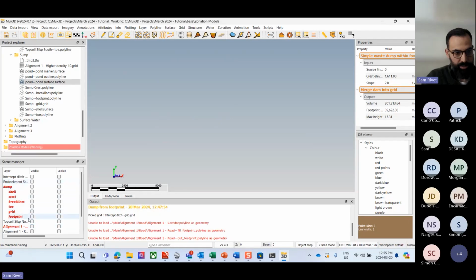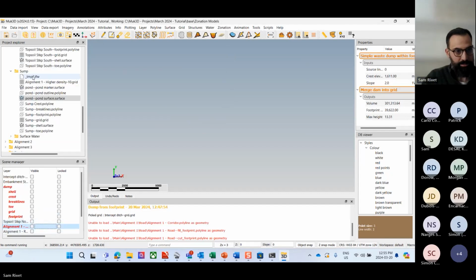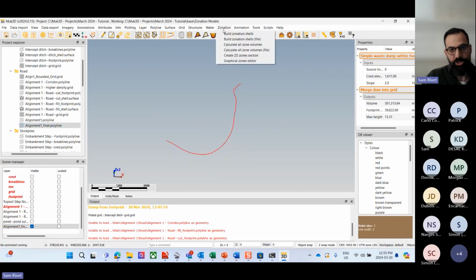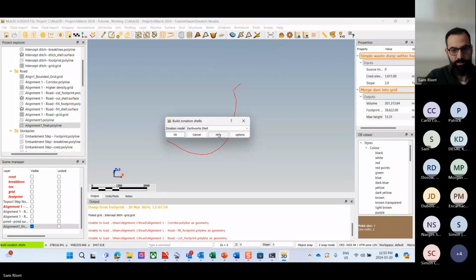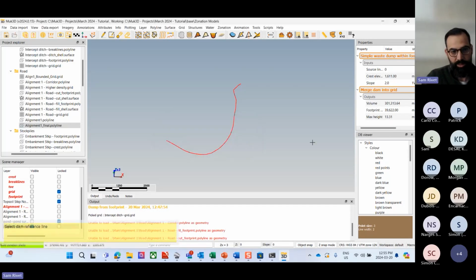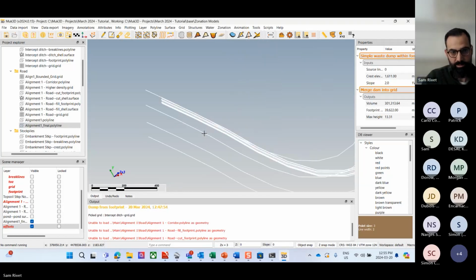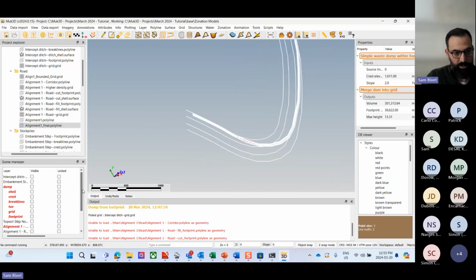Okay, so I'm going to open up my alignment 1 again, if I can find it. All right, so here I have my alignment. I can go to zonation now. I can go build shells. I choose this one. I'm going to pick my alignment. And now it's going to create all those offset lines.